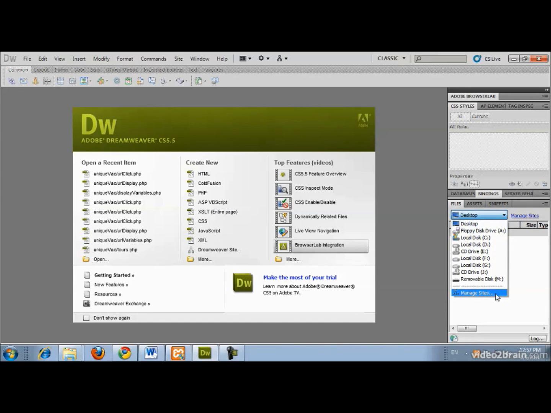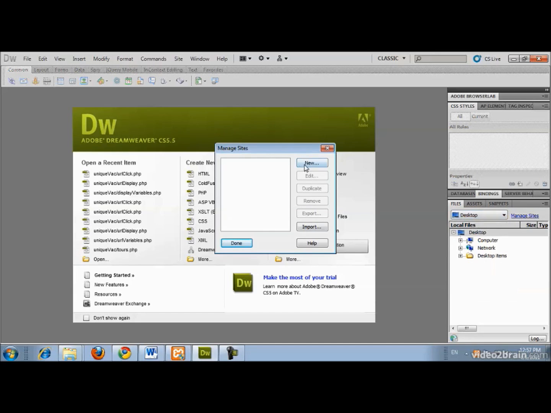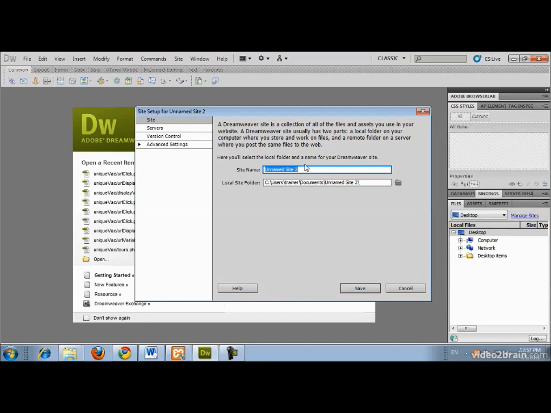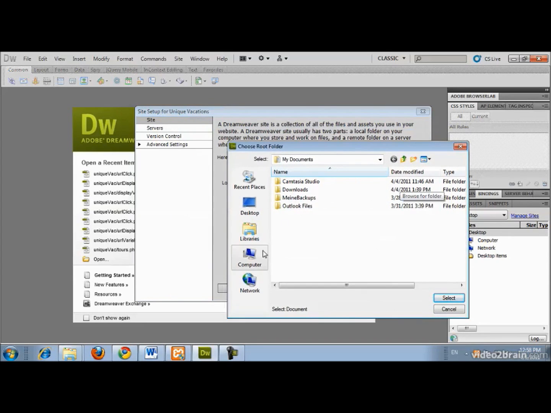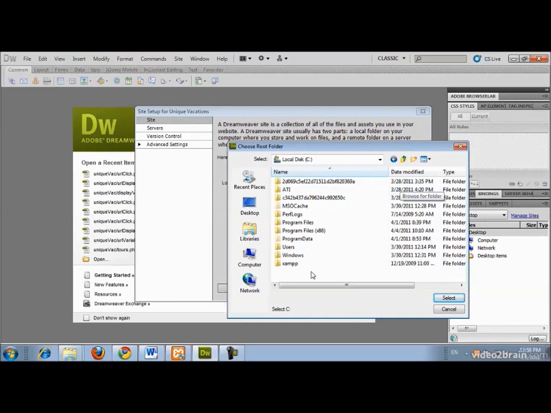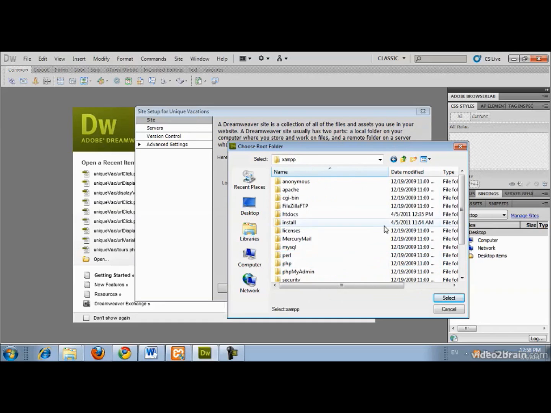So I'm going to go to the Manage Sites interface. I'm going to click the New button, and this website is going to be called Unique Vacations. And I will go ahead and make this a capital. Now this site name is what you see in the Dreamweaver menu right here. I'm going to browse out to my files, and this will go into the C drive, the XAMPP folder, if you're on the PC side, or if you're on the Mac side, you'll go out to your Applications folder and go into the MAMP folder.